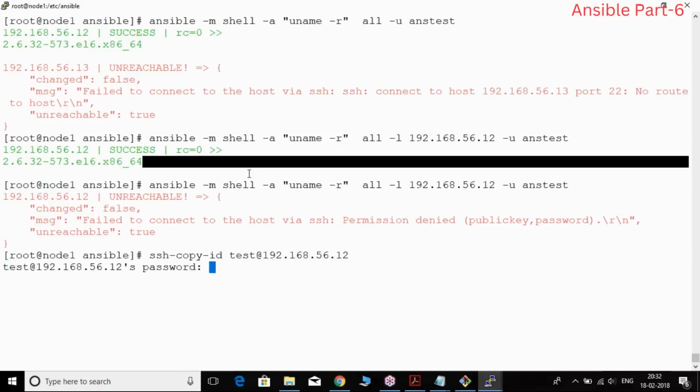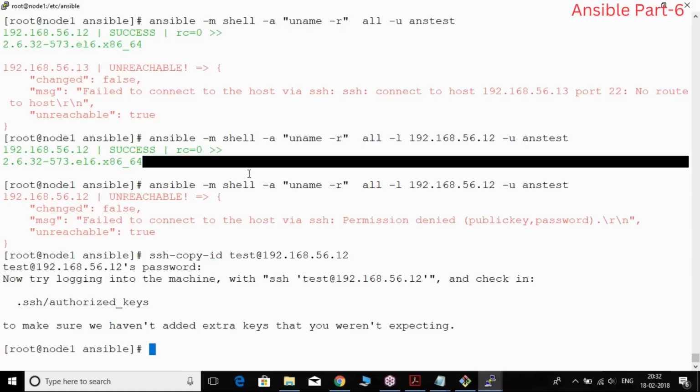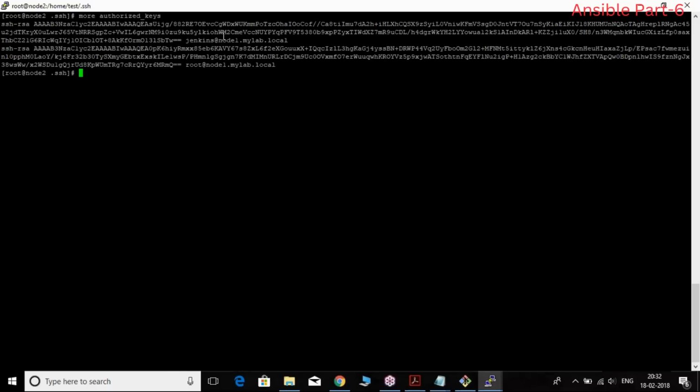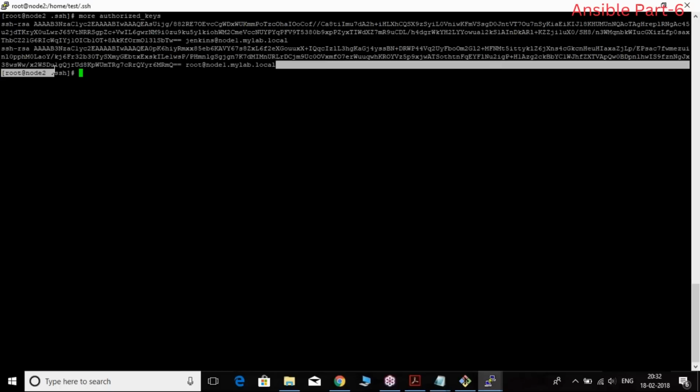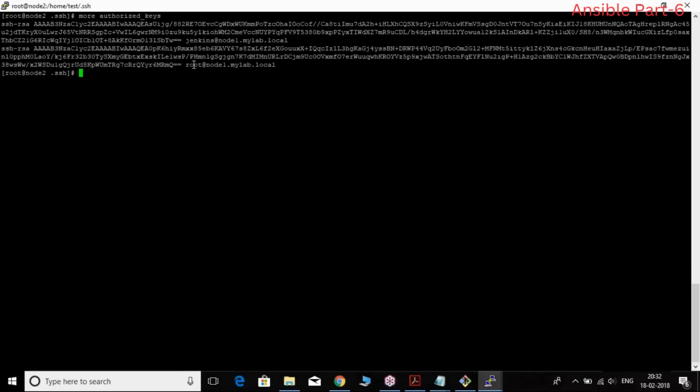test@192.168.56.12. Right? So what is the password? I don't know the password. Let me try with welcome. Yeah, now it is copied. Now if you look at authorized_keys, cd /home/test, cd .ssh, more authorized_keys file. Now you have 2 keys. This particular key is for some other user's key. This is my Ansible server key. This is the root user key. Right? I have 2 keys now, no problem.